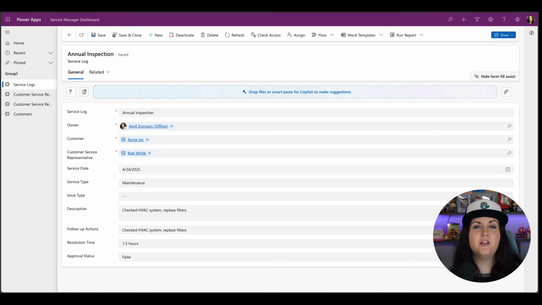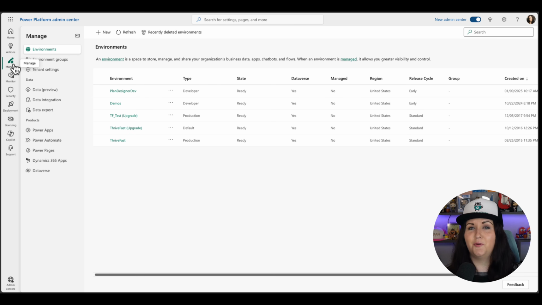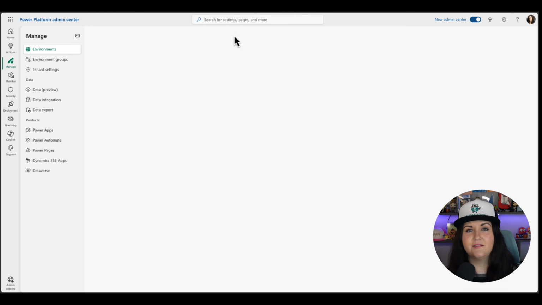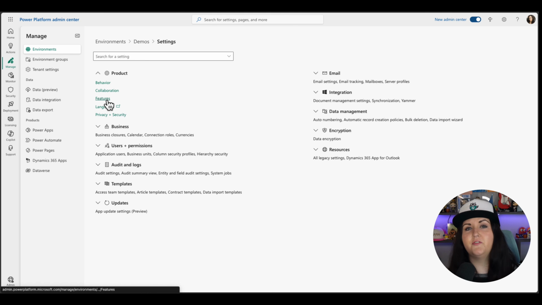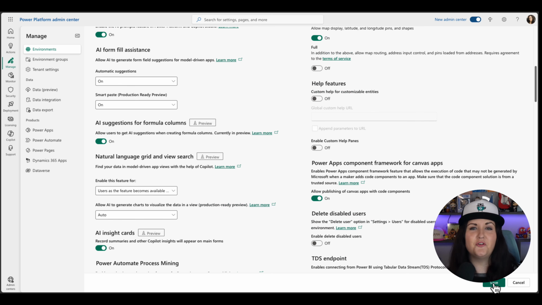Now this feature is available specifically in your model-driven apps, and it's available at no additional cost within your Power Apps licensing. But to use it, you do need to enable a feature. So you'll go over to the Power Platform Admin Center, go to the Manage tab if you're using the new experience, and pick your environment from the list. Go to Settings, expand out the Product section, and go to Features. You'll scroll down and make sure that Smart Paste is turned on, and make sure to save those changes for your environment.